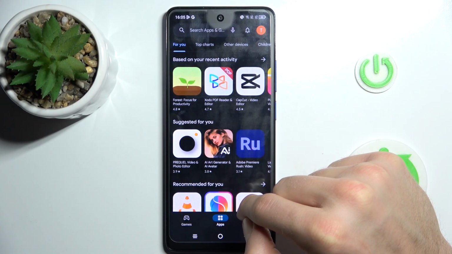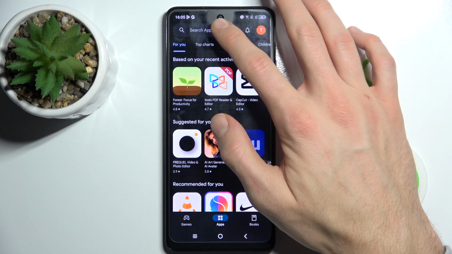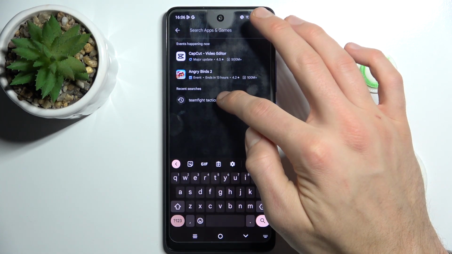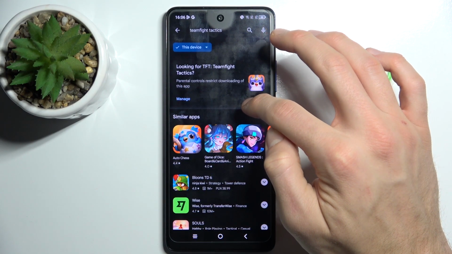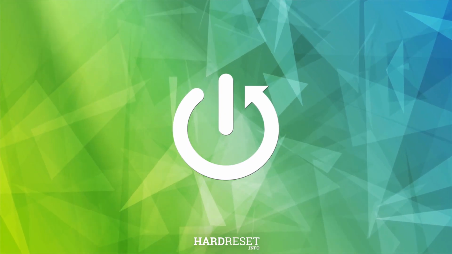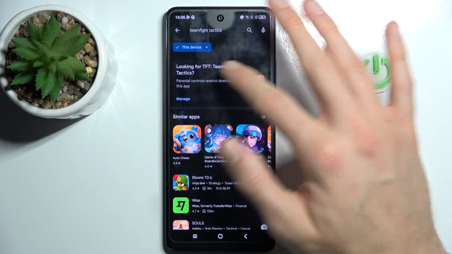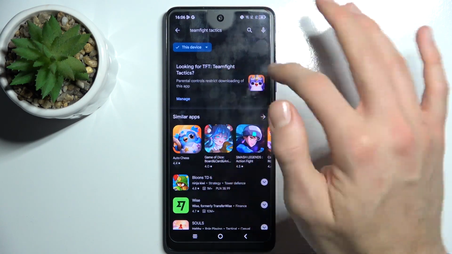Today I will have the TCL 40 NxtPaper and I will show you what to do when your game is not visible in your Google Play Store. When we find our game but we can't install it, we can't do anything with Teamfight Tactics.